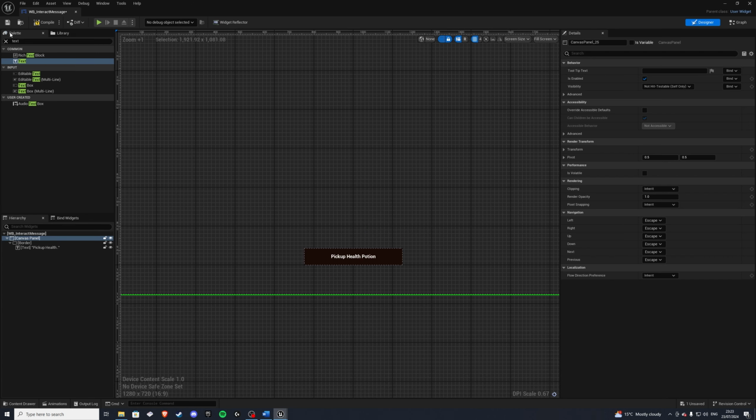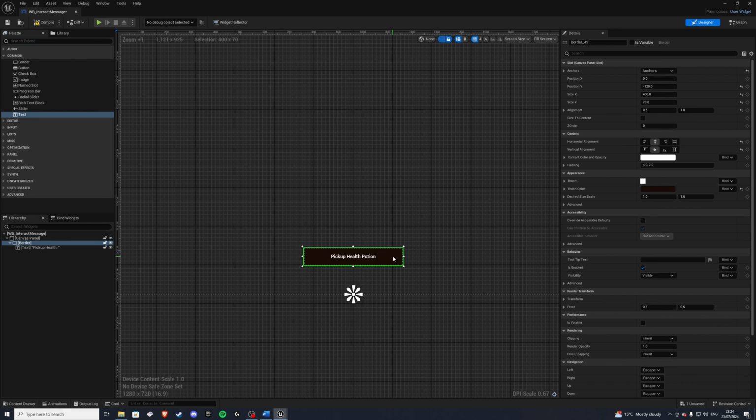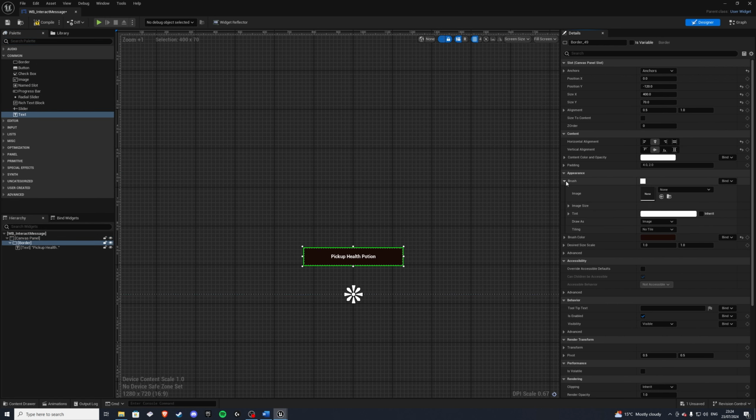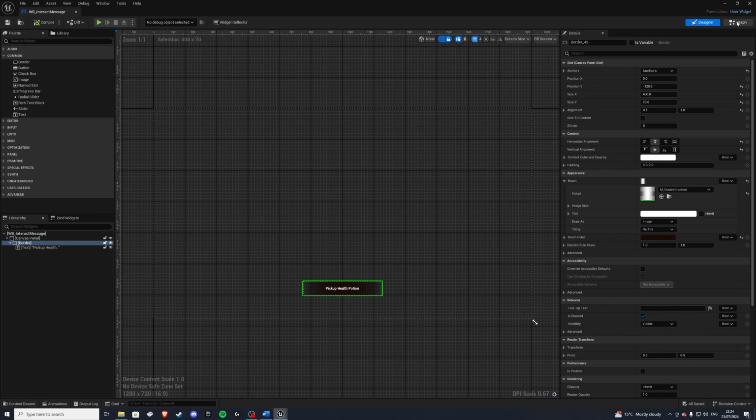And then in our interaction message, if we click on our border, we can set the brush to our double gradient. So let's search for gradient, and there it is. And let's compile and save that. Next, let's go to our event graph.